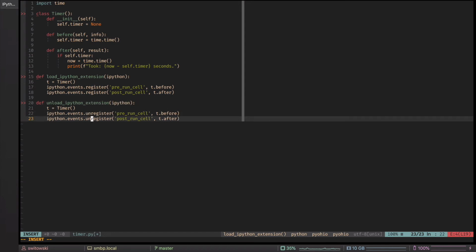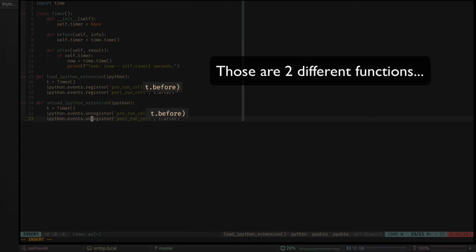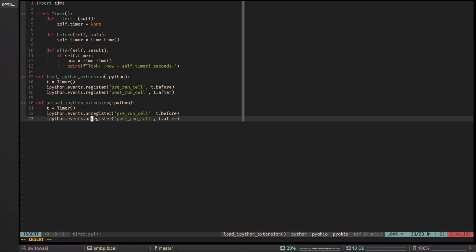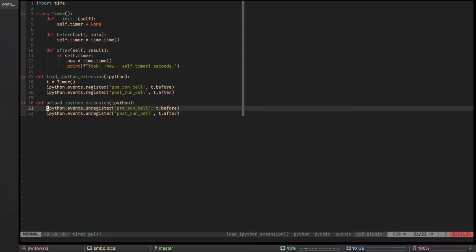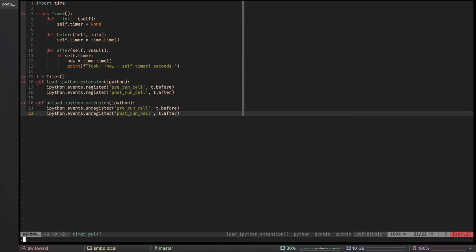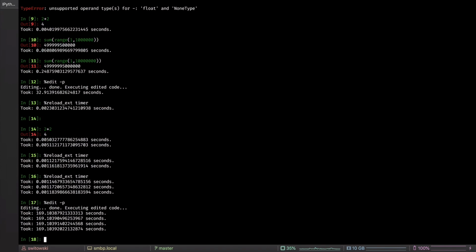The only problem here is that this code won't work. You see, that's because this t before callback that we register in the load function is not the same as the t before callback that we try to unregister. So to fix that, we can, for example, move the initialization of the timer outside of the load and unload functions. So we'll be creating only one instance. So that's our final version of the extension. We can close it. Whoa, that took us some time.